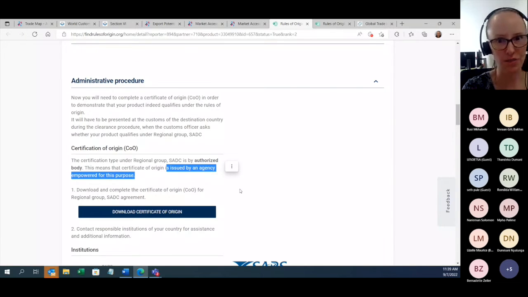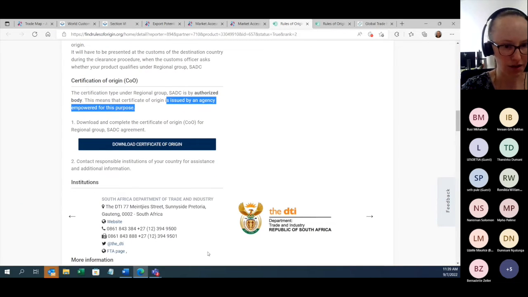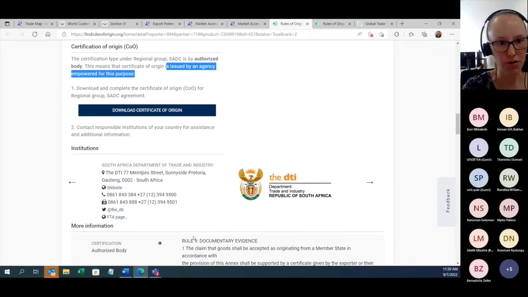So this is just something that's important to pay attention to with rules of origin. And in the rules of origin facilitator, we also have information on institutions that can help with this process. Brilliant. Okay.